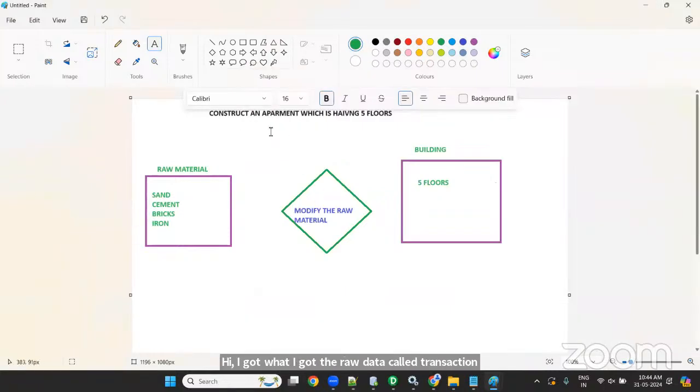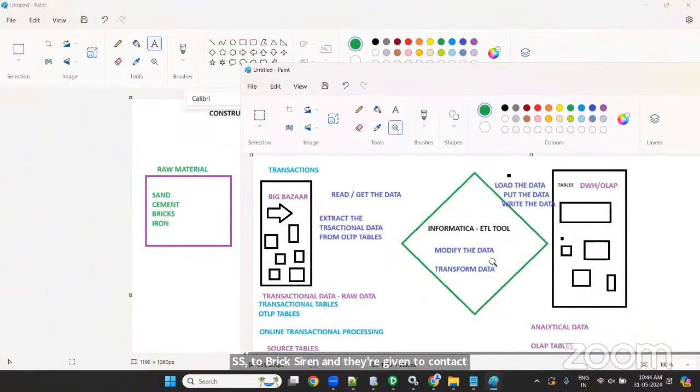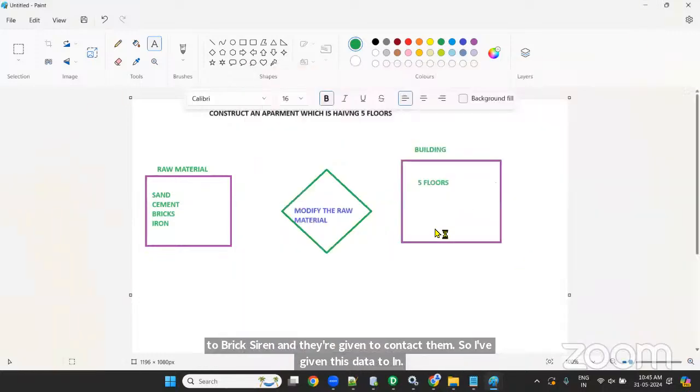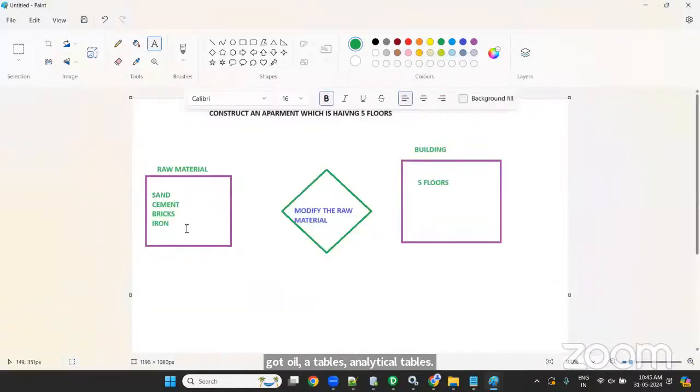Same way, to construct a building, I purchased sand, cement, bricks, iron, and I gave them to the contractor. So I gave this data to Informatica. What is Informatica doing? Modifying. After modifying, it got OLAP tables, analytical tables. Modified means out of it, I built walls, floors, and ceiling.